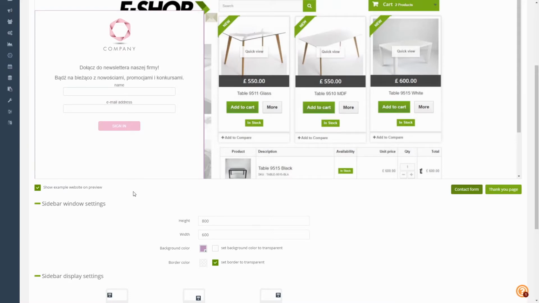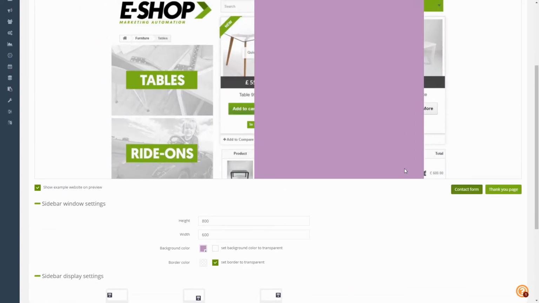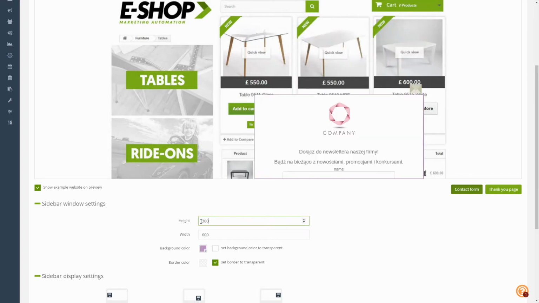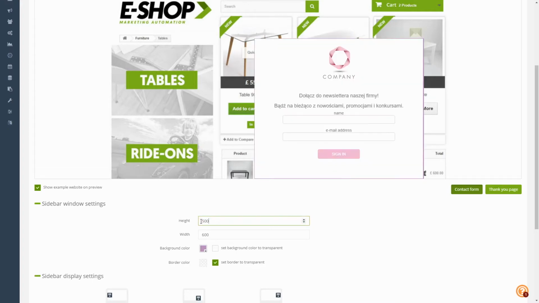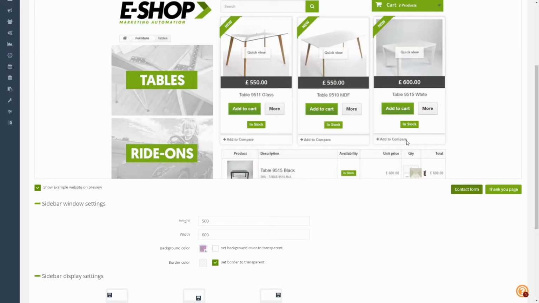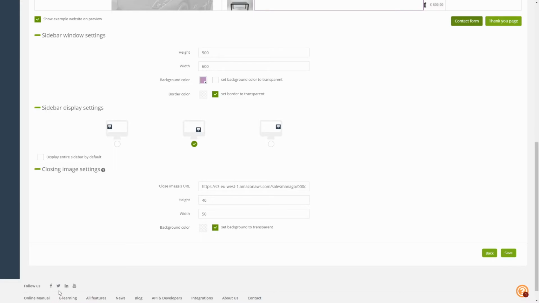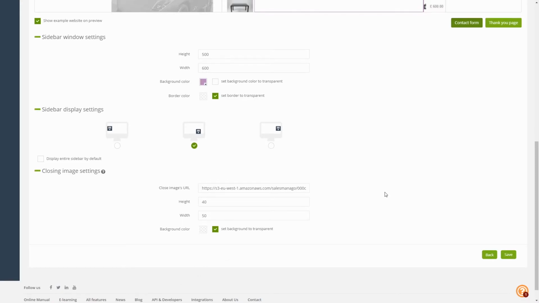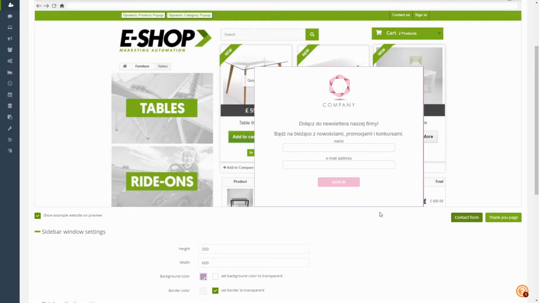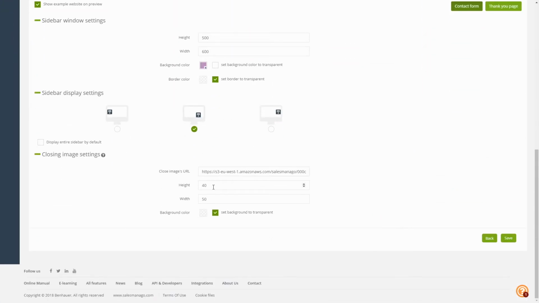the placement of the sidebar itself, and we can also change the closing image of the sidebar itself. Make sure that the height and the width matches the aspect ratio of the image that we will choose to use for a closing image.